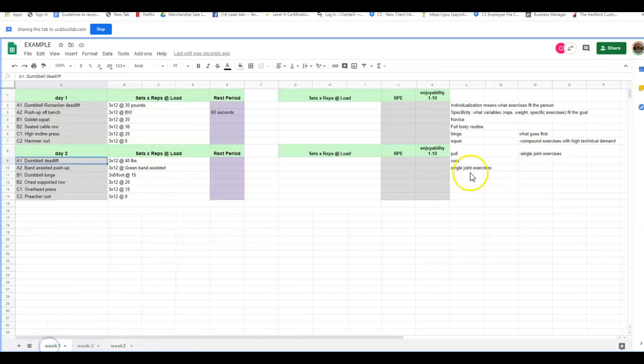So I might have gone a little bit too far in explaining things, but when you're putting together your program, this is what you need to consider. Am I a novice? Am I more advanced? Or am I an intermediate? That's going to dictate what kind of training split you do. What kind of training split you do is going to dictate, along with your capabilities and goals, which exercises you pick within those categories. Okay? So the best way to get better at programming is to continue to try to program.